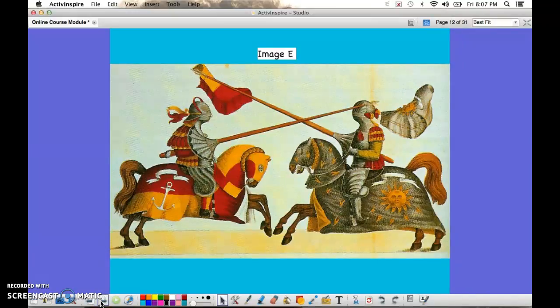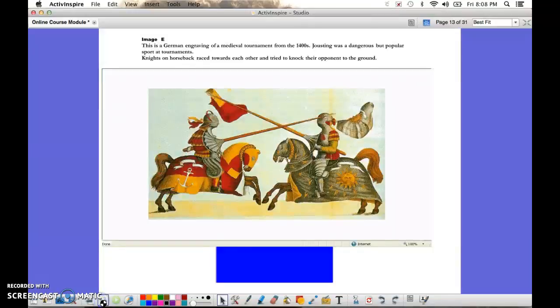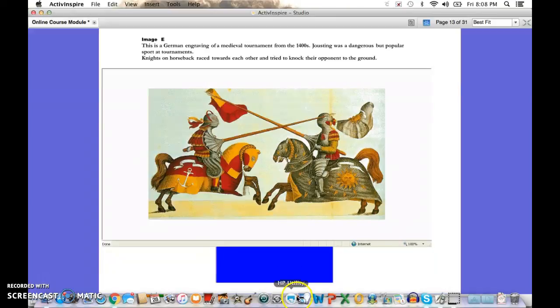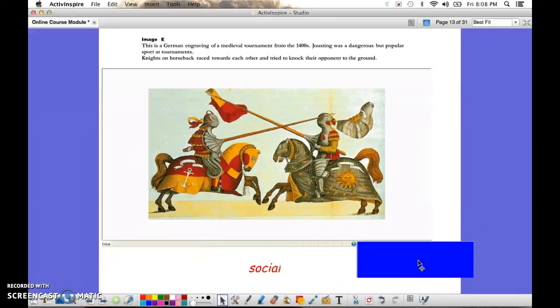Take a moment to look at image E. So image E is really great because this is representative of a jousting tournament. Fun fact, jousting is the official state sport of Maryland. But this is when the knights would have competed to show off their bravery and their skills, knights fighting on horseback. And this would have been social because the tournament was very much a social gathering for the people living in these various kingdoms.